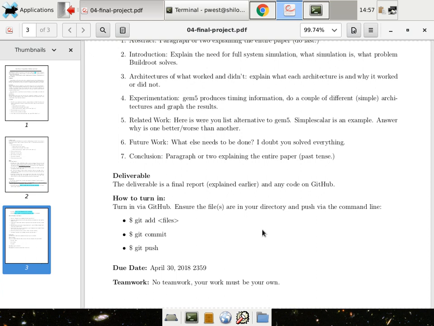Future work: what else needs to be done beyond what you've done in order to have better integration or capability with Buildroot? Maybe you did ARM, it worked well, but you didn't look into SPARC that much, or x86. List what else you think should be done in order to make Buildroot easy for future students or anyone else working on this project. And then the conclusion, a paragraph or two explaining the entire paper, in past tense. Then you essentially take the conclusion, copy and paste it to future tense and make that your abstract. That's how I always write a research paper.